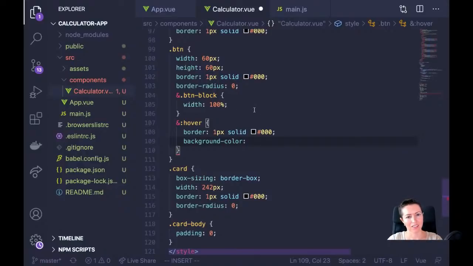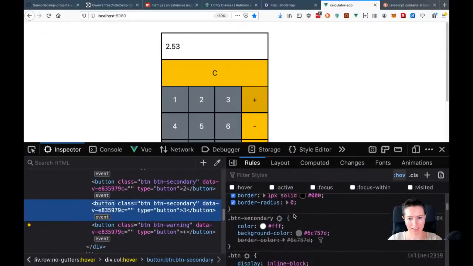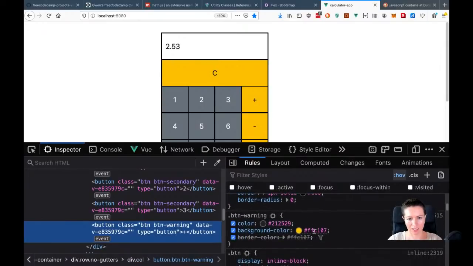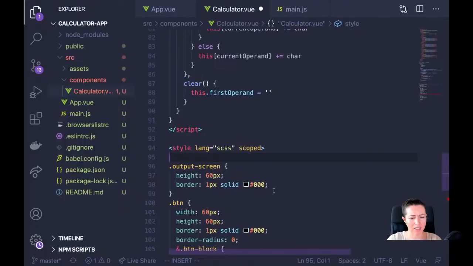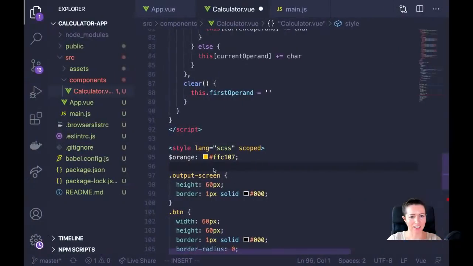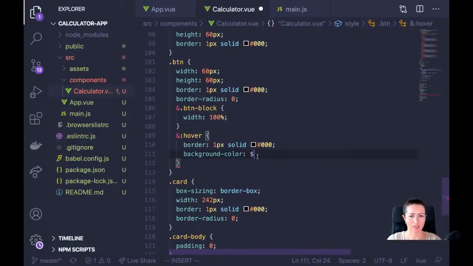So let's see, what's the regular color? Oh, the regular color without being hovered over is orange. So let me set these variables in Sass, and I don't know if I can do these inside components. I guess I can, because I'm just writing regular Sass. So let me set a variable called orange, and orange is that color, and then, oh, it did not like that. Oh, because I didn't set the background color. Okay, so now I can do $orange.